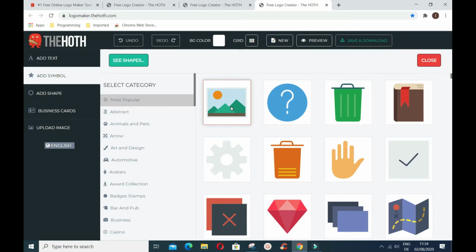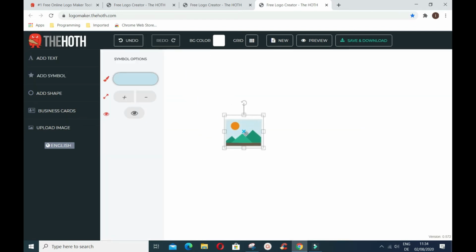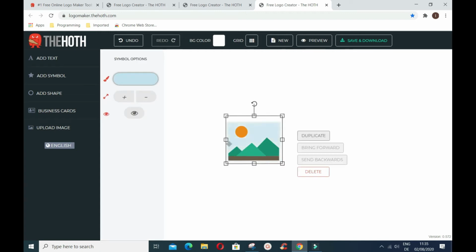So I will choose just this first one here. Let's take it as the logo that we want to use. You can make it a bit bigger if you want, or you can also press here and rotate it in case you want it rotated in any way. Now the next thing you can do is change the colors here to fit what you want. So let's say that I want to change this thing, for example.